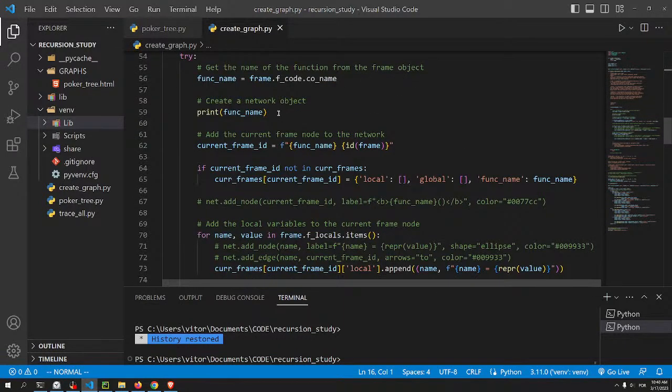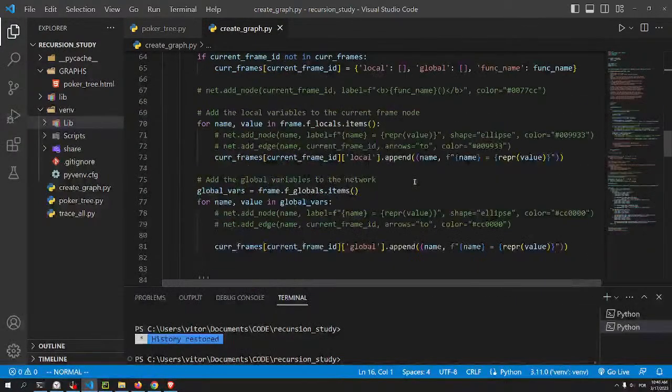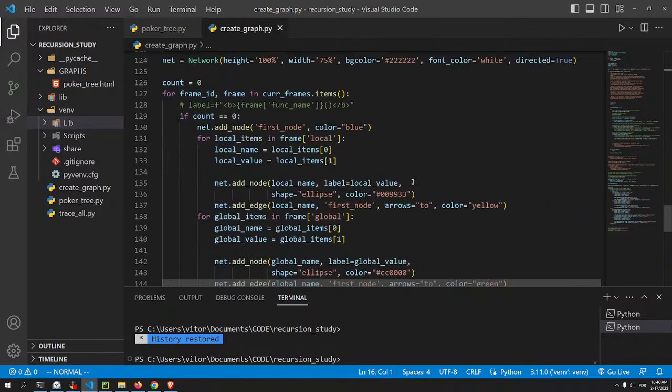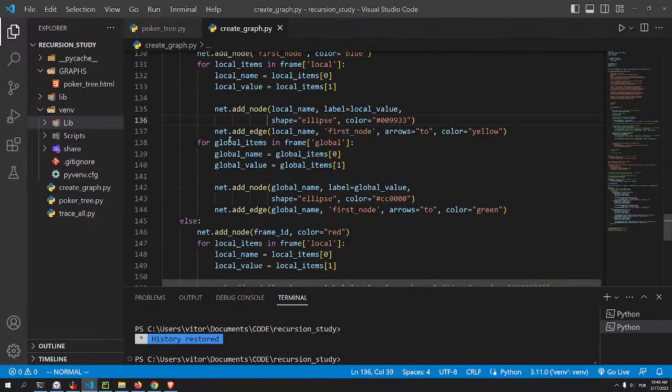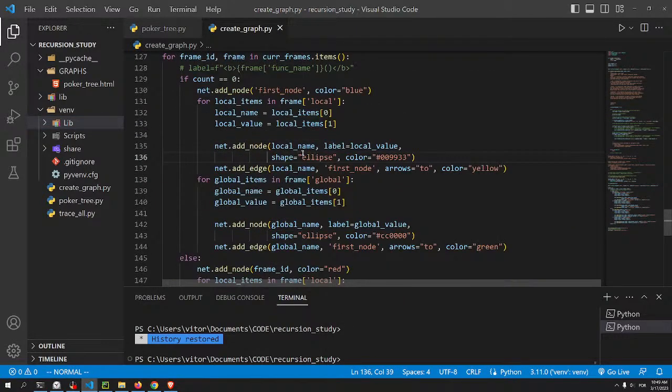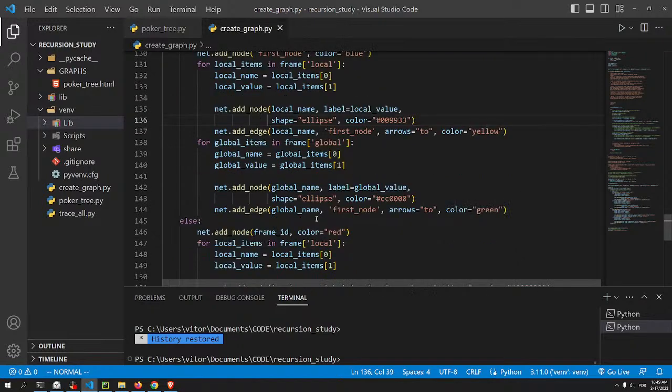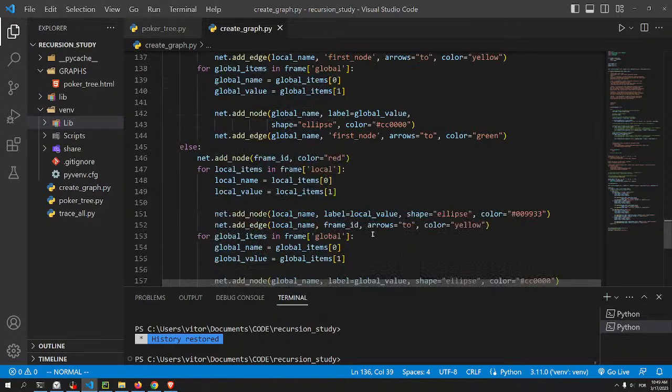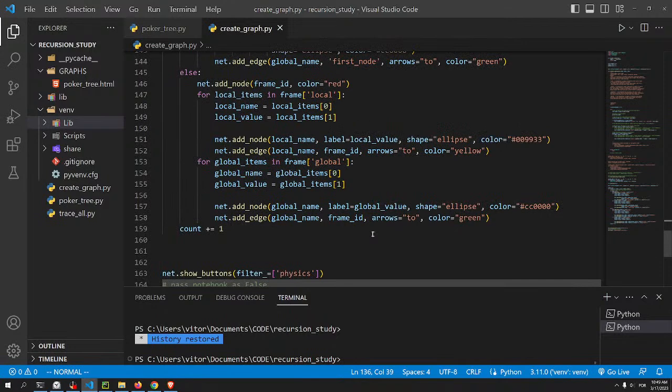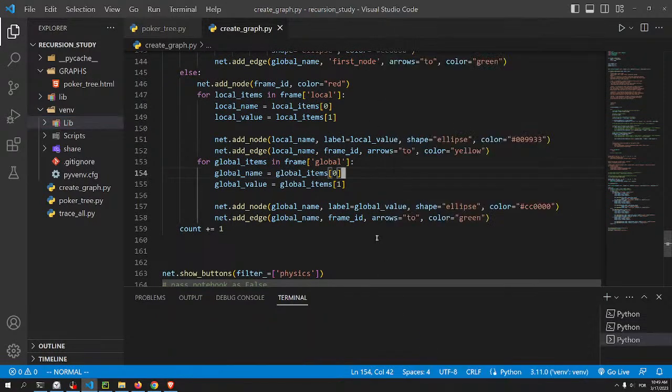So I have the function name. And that's the thing that I was trying to figure out in the beginning. And the reason why it wasn't working, I think, is because if I create nodes like this, then they don't have the connection to the other ones. I have to run this again to remember.